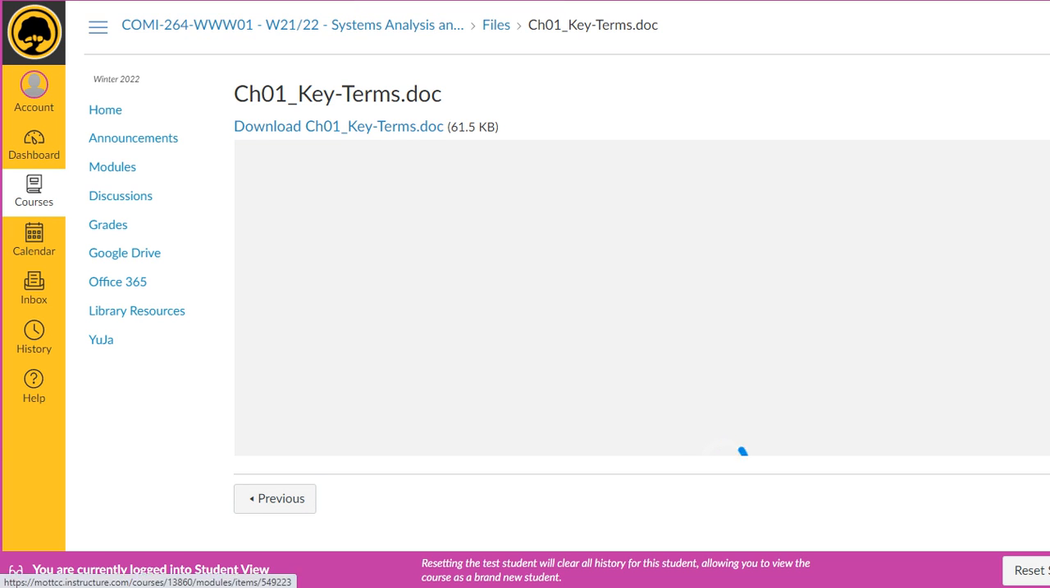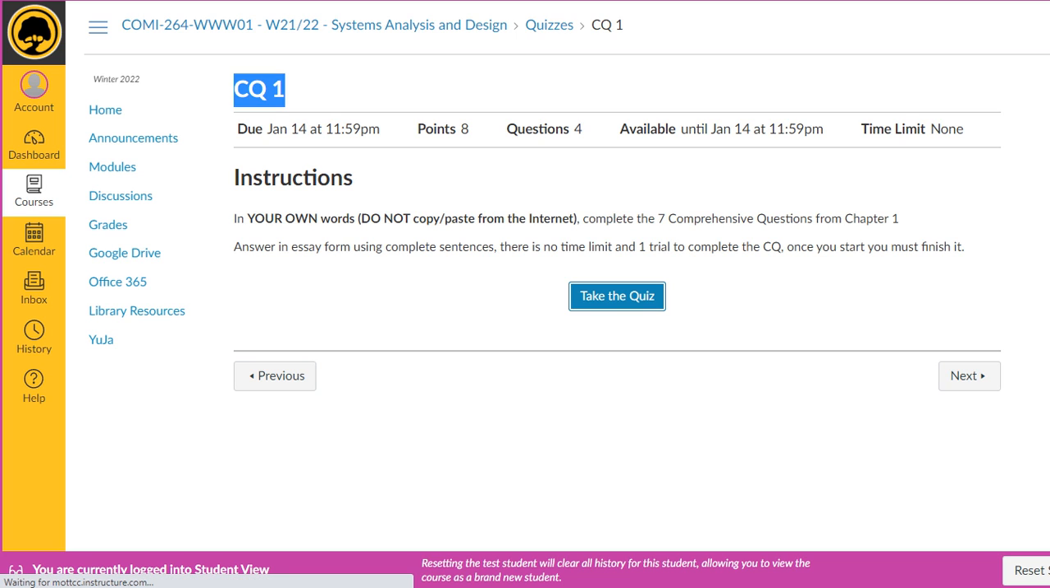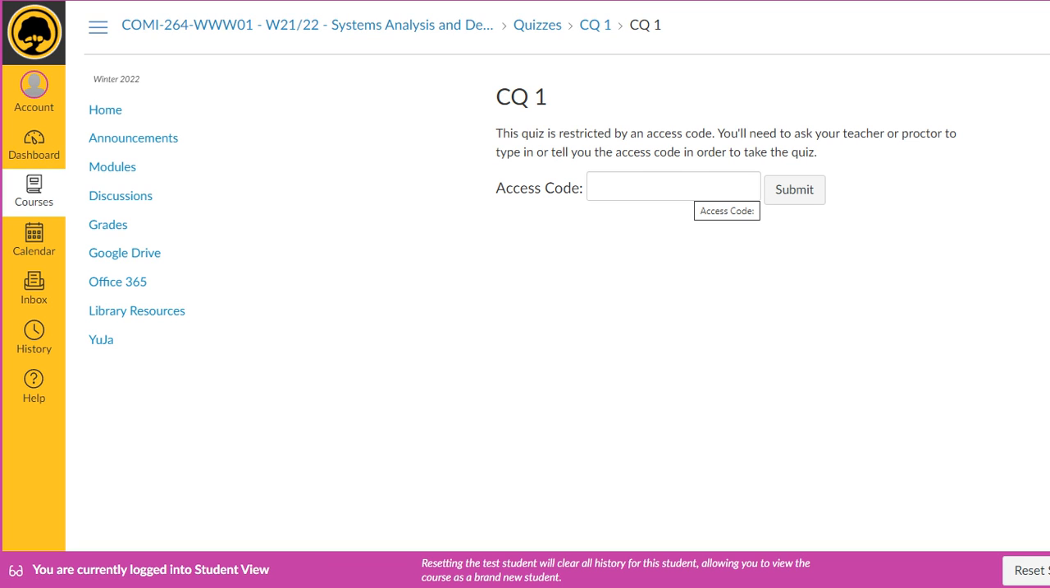Key terms, you can review them. They're also at the end of every chapter. And then here, the quiz that you'll need to take. Like I said, these are discussion questions. There is no time limit on the comprehensive questions, so you can take your time with those. So let's say I start this one. And as you can see, what?